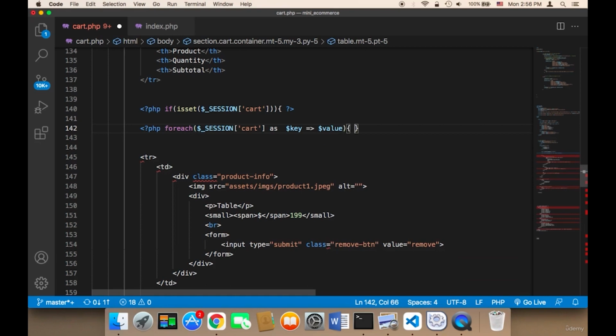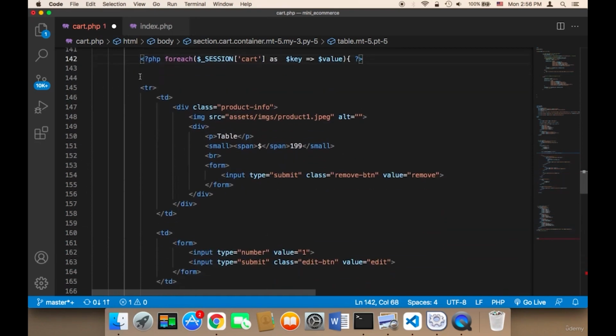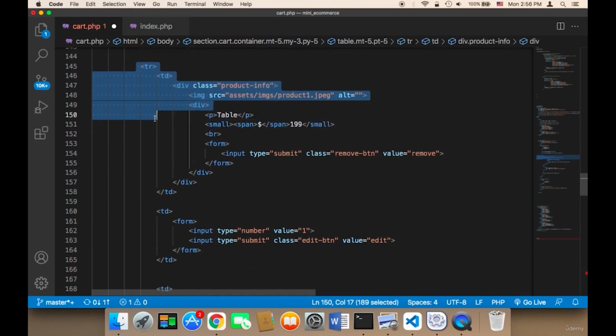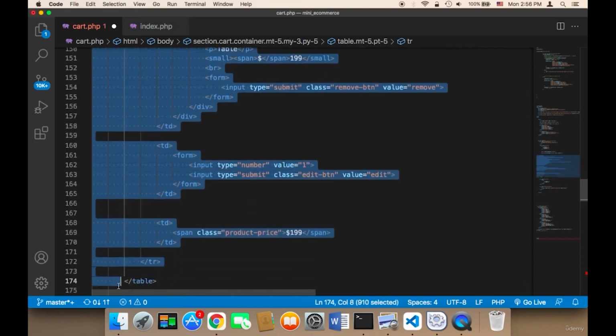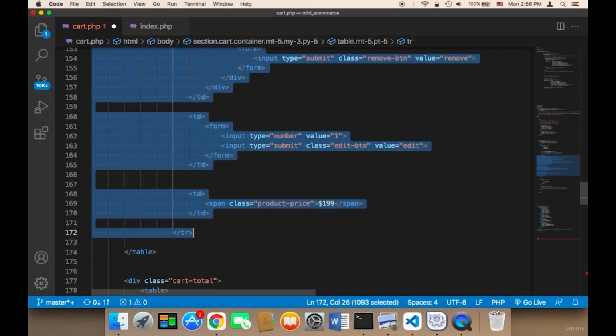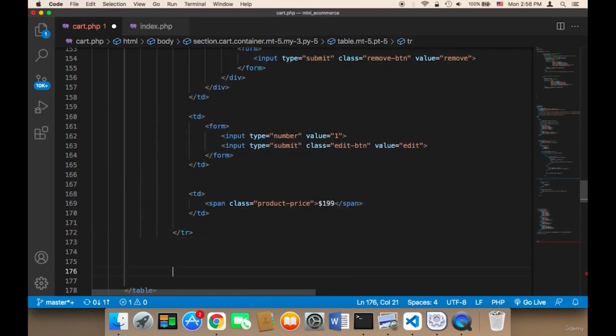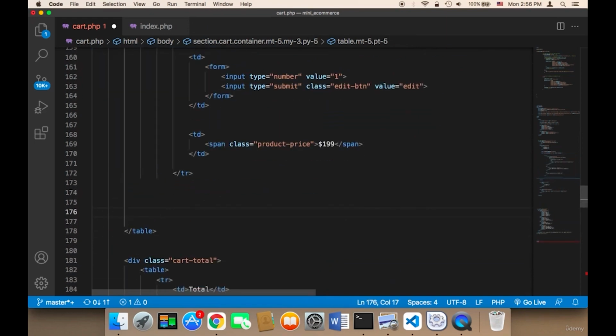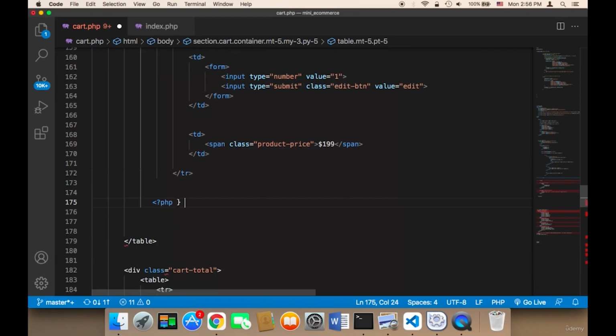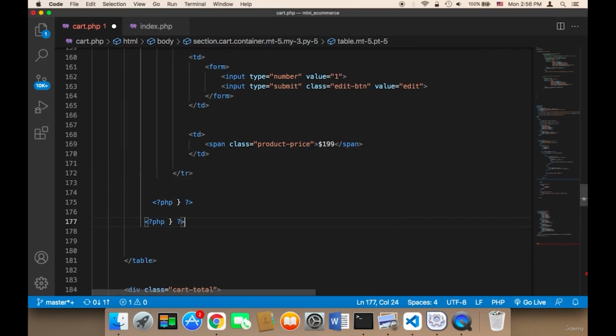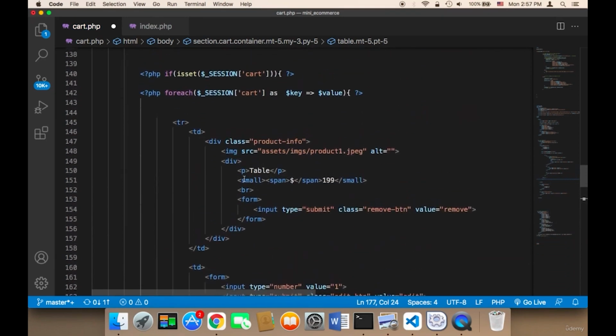And here curly bracket, and then we need to close this PHP, and then below this TR, let me show you where it is. This TR, only this TR, we need to close two curly brackets, because we have an if statement and we have a foreach. So we need to say here PHP, and then curly bracket, and then another PHP, and then curly bracket. And that's it. Now, between them we need to display the product info.